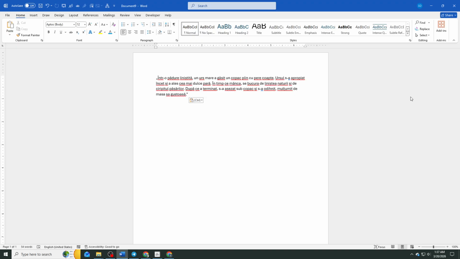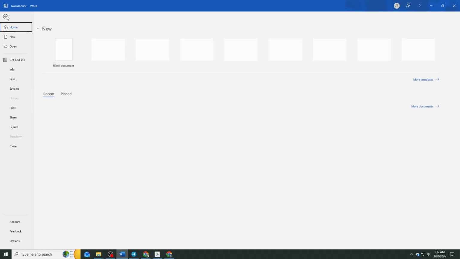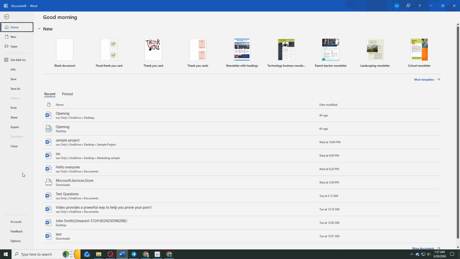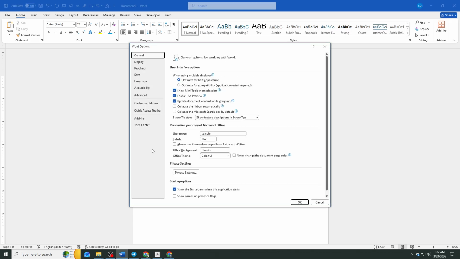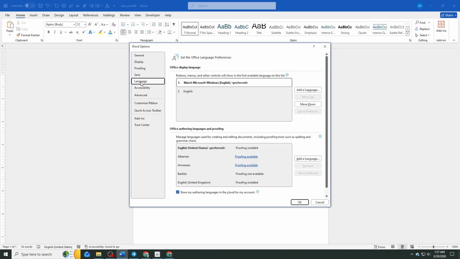To begin, open Microsoft Word and go to the File tab in the upper left corner of your screen. From there, click on Options to open the Word Options window. Inside this window, select Language from the menu on the left. This section allows you to manage the languages used for editing, proofing, and display.